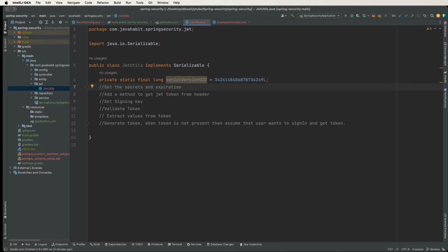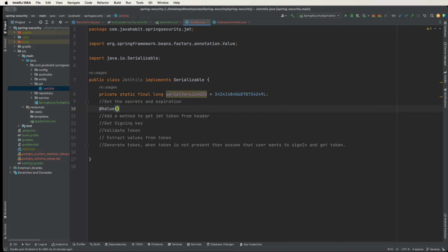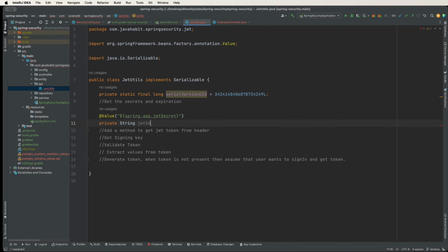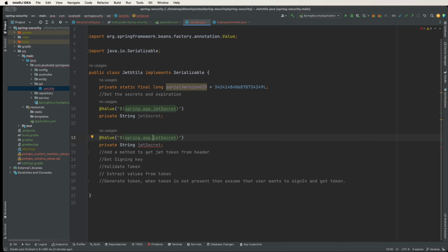Now let's go ahead and start creating methods for all of these. Remember, this is only a utility class. We are going to use these methods in our service classes, right? So first thing, we need to get the value of the secret. So we're going to use the @Value annotation and pull it from the Spring app JWT secret. We're going to keep the name as is, and we're going to make a copy so that we can also get the JWT expiration time in milliseconds. So we're going to change that to JWT expiration in milliseconds.